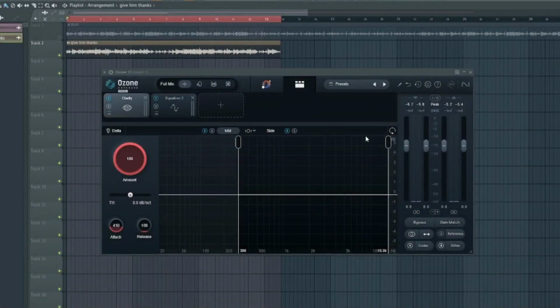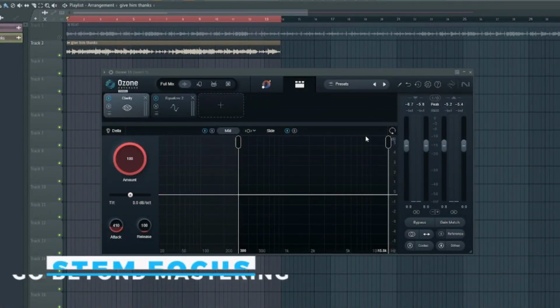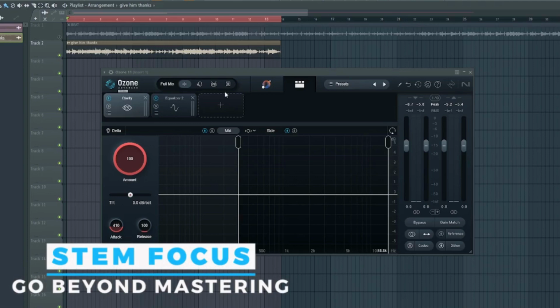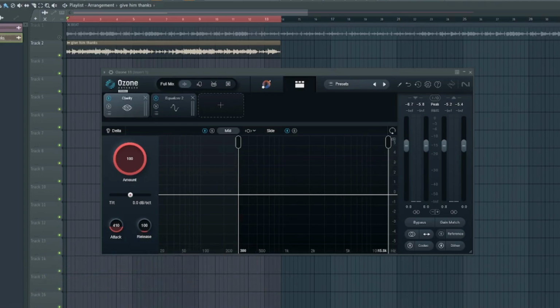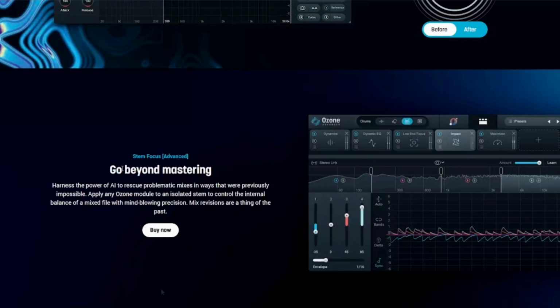The next one we'll be looking at is an interesting one. It is called stem focus. But before we go further, let's head down to the official site and see what they said about it. And as you can see, they said stem focus harnesses the power of AI to rescue problematic mixes in ways that were previously impossible. Apply any Ozone model to an isolated stem to control the internal balance of a mixed file with mind-blowing precision. So which means you can now make corrections on an already mixed and mastered wave file.